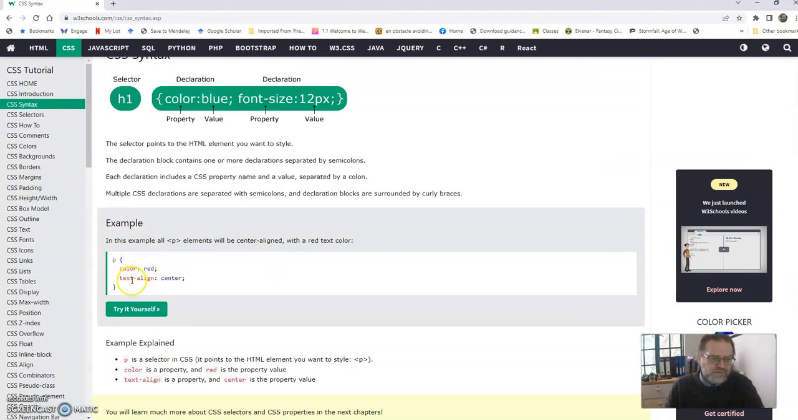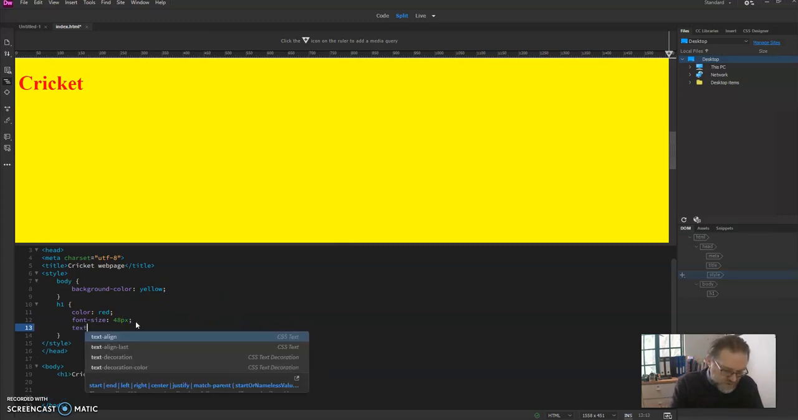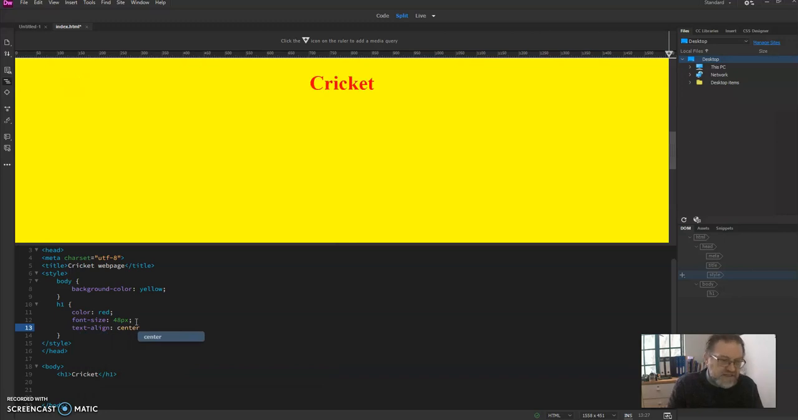Ooh, what if I want things to align to the center? Let me go and do that. So for my heading, I want to go text, align, center, using American spelling again, and now it's put cricket in the center there. If I want to have a horizontal line, that's like a ruling off line, I put in the tag HR, and you can see that rules a line underneath.